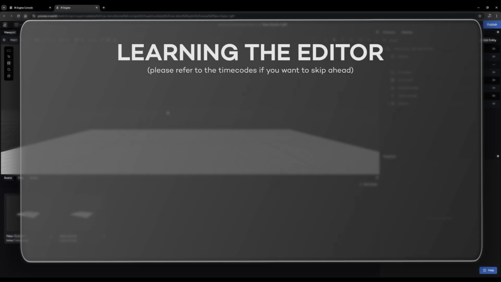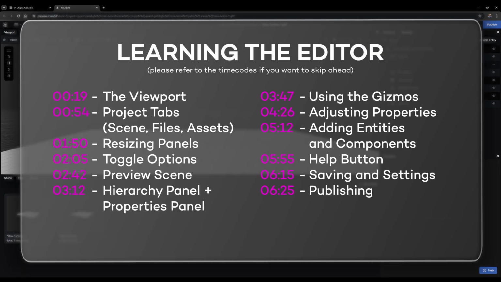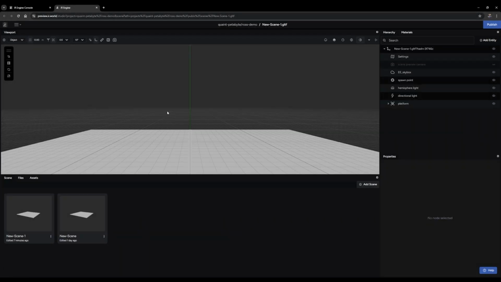Welcome back. In this tutorial, we're going to learn how to navigate the IR Studio Editor and go over its key tools and menu items like the hierarchy and properties panels. To start off, here's a few key elements on the UI.